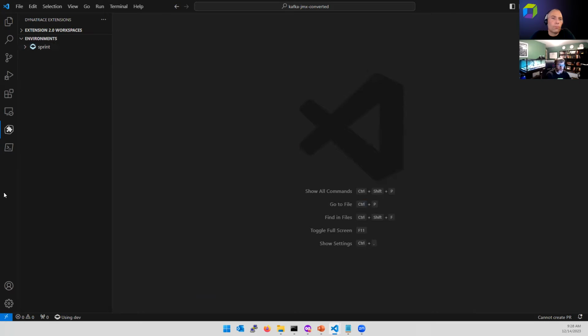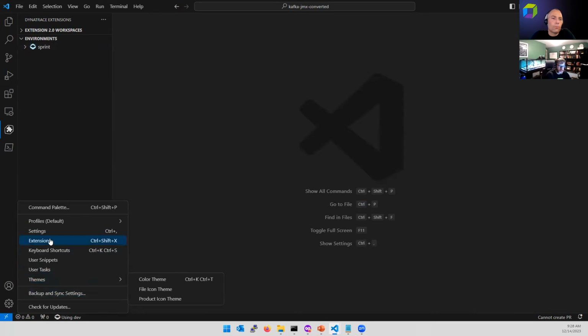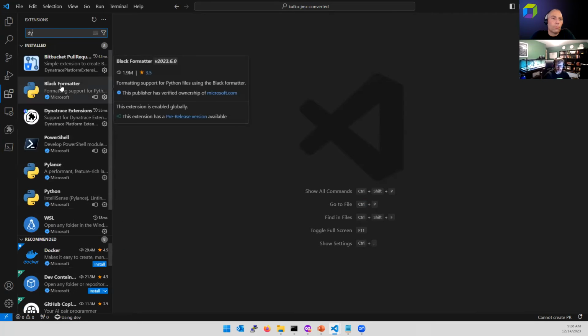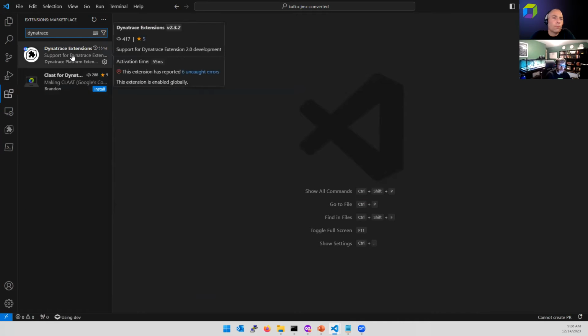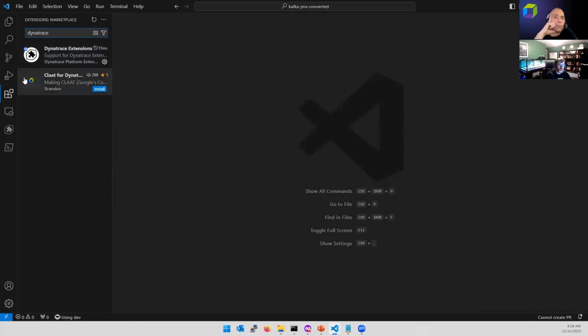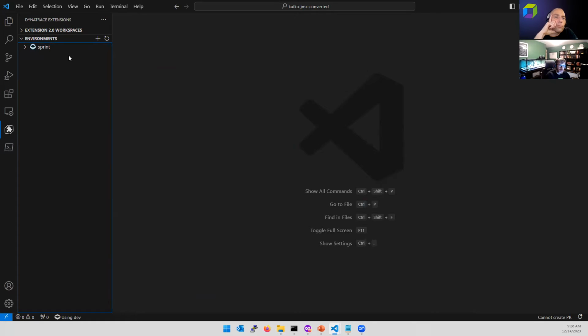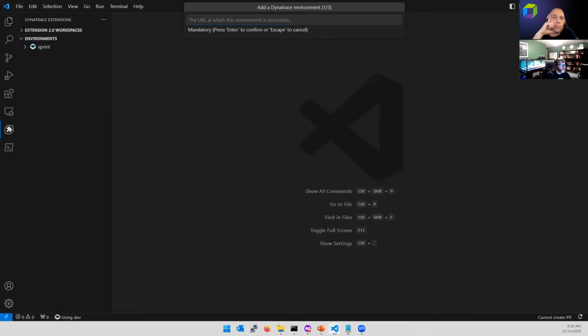All right. So if you haven't already installed it, in extensions, you go ahead and search for Dynatrace. We should see the VS Code add-on, or the Dynatrace Extensions add-on right here. I already have that installed, and I have one environment connected, so I'm going to add a new one. So we take the URL for your environment, pop it in. We have an access token that I have already created. I will place that in here as well.